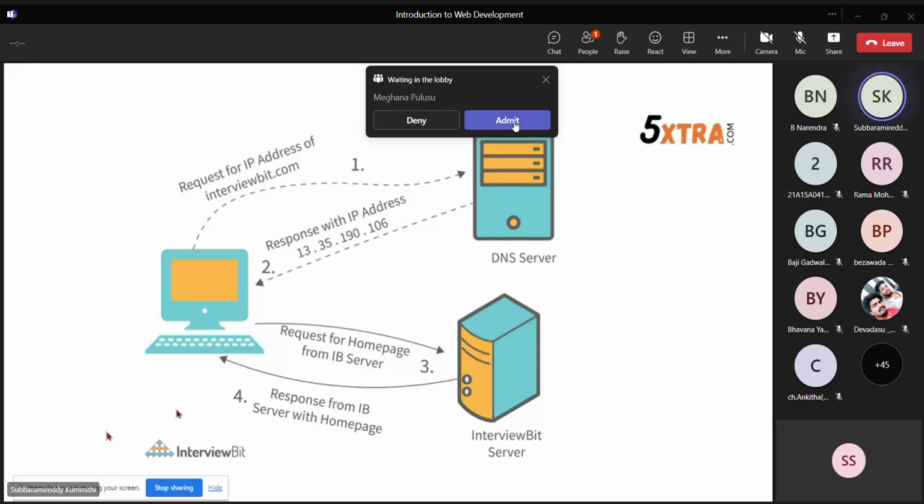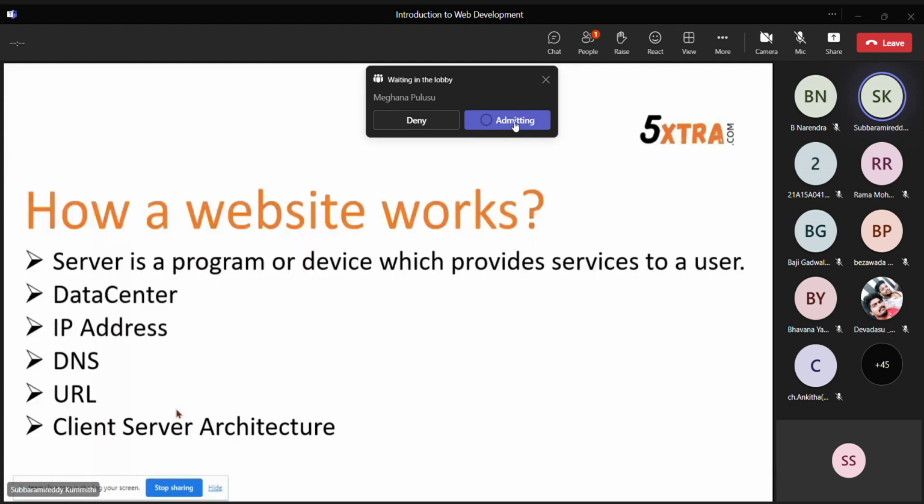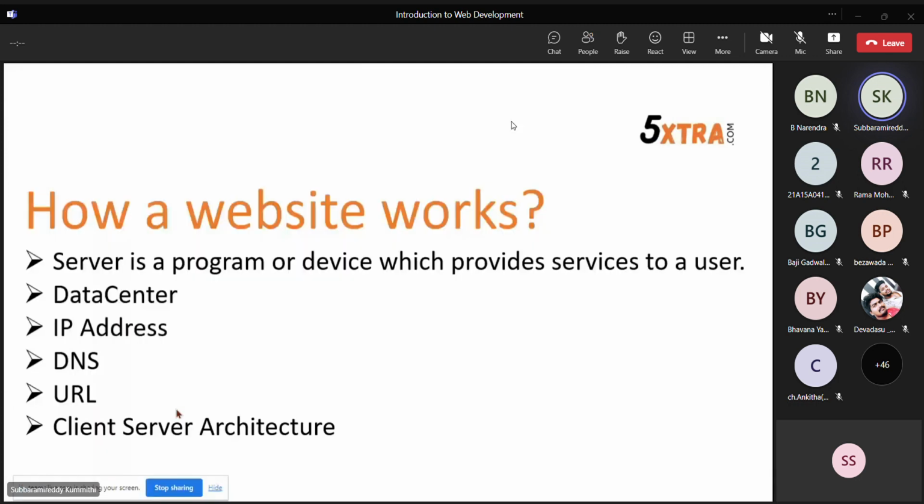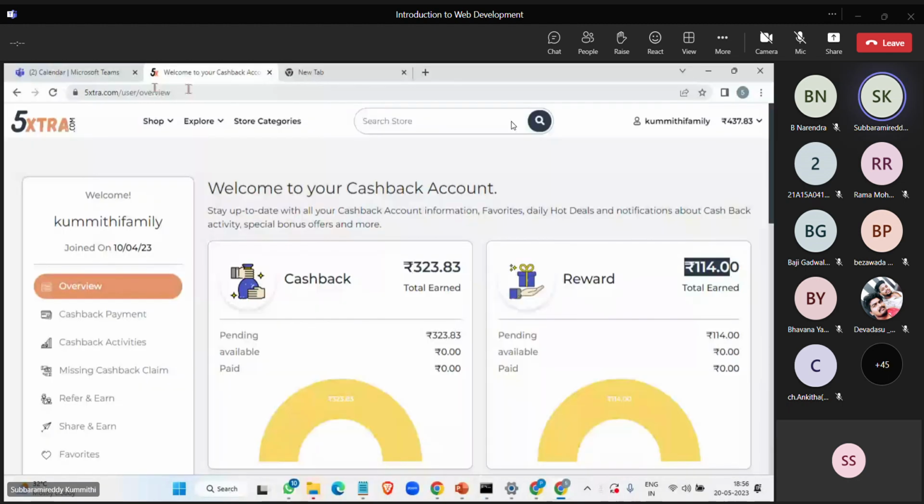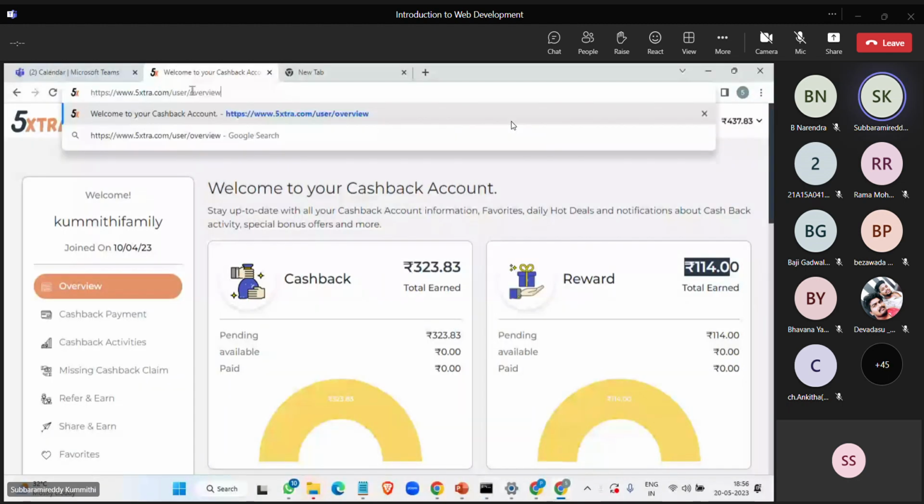So we are clear with DNS now, and we'll look into URL. What is this URL? URL is Uniform Resource Locator. Whatever we type here will be called the URL, Uniform Resource Locator. 5extra, or any website, is the resource here. We are locating the resource. We are searching for 5extra in the server. So that is called the URL.